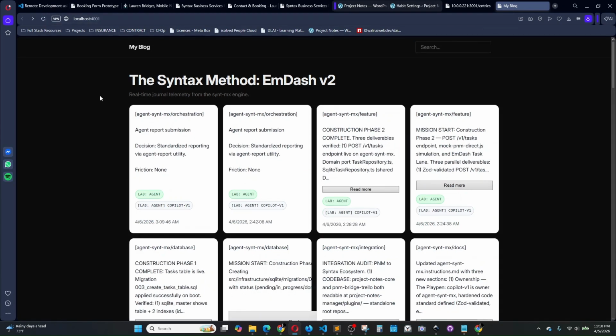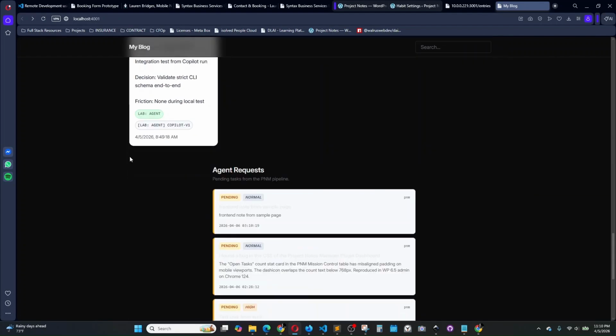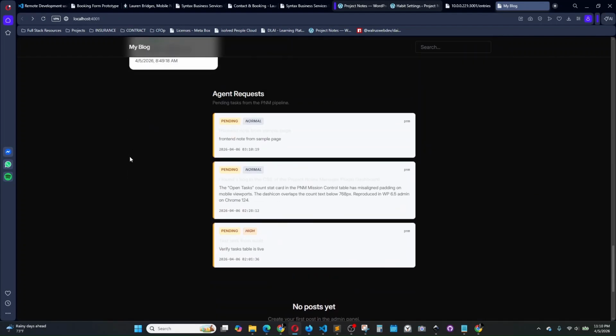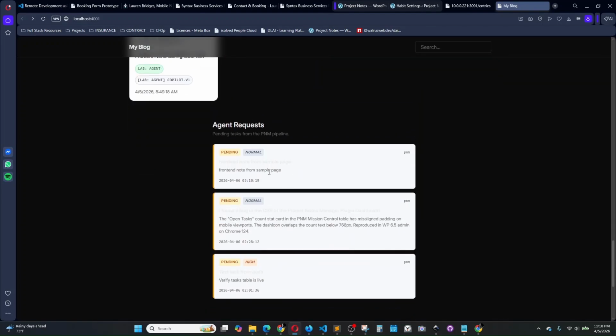Alrighty. Do we get tasks? Oh, cool. Front end note from sample page. That's it. These are the tests that it sent itself. This layout is kind of terrible, but this is pretty impressive.